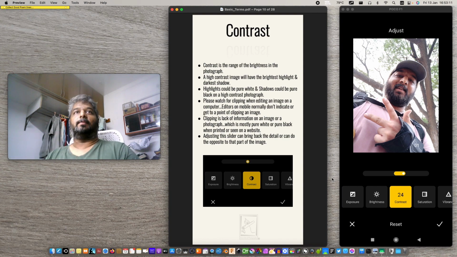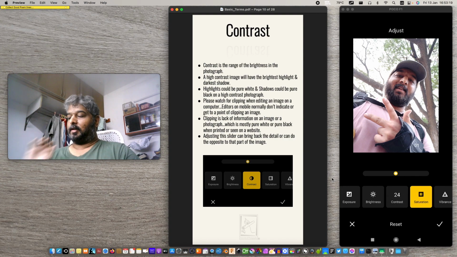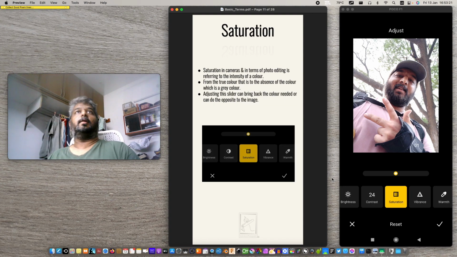Okay, so that's contrast. So what is contrast? Contrast is the range of brightness in the photograph. Okay, let's get to the saturation. So the next slide is about saturation.